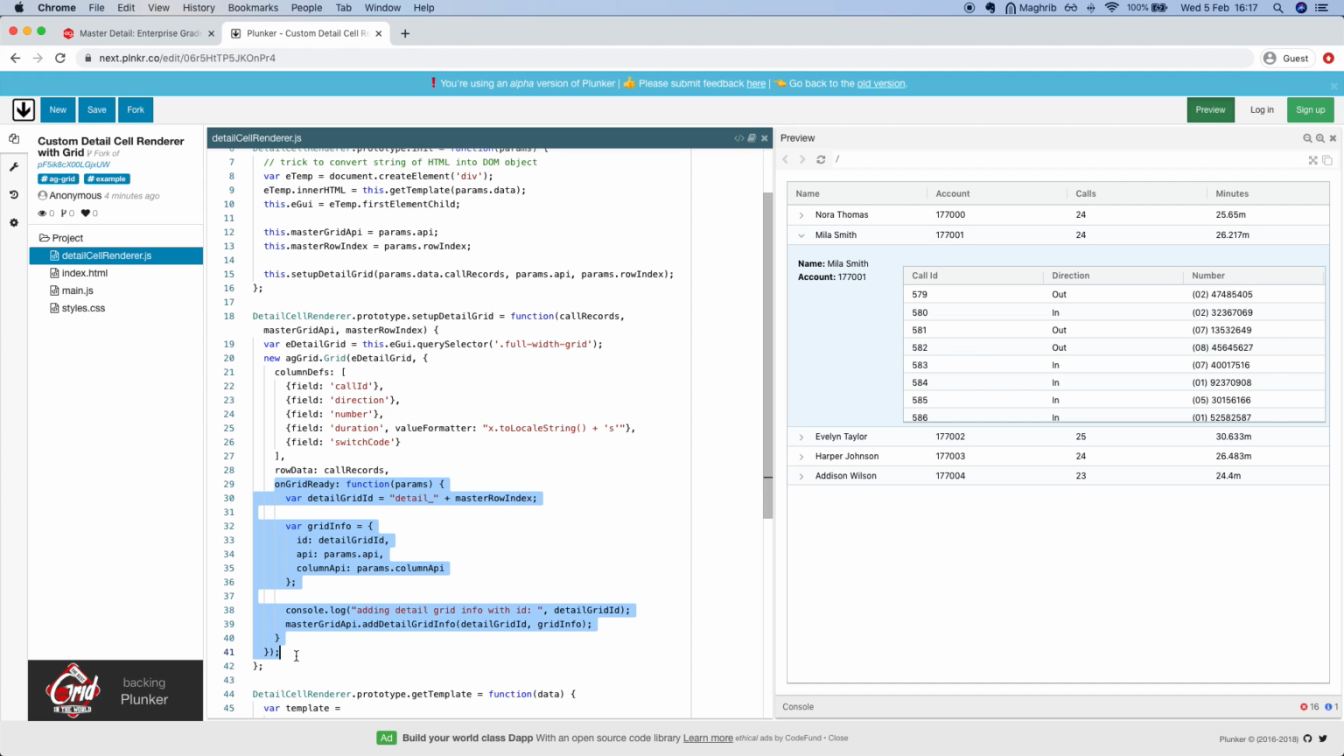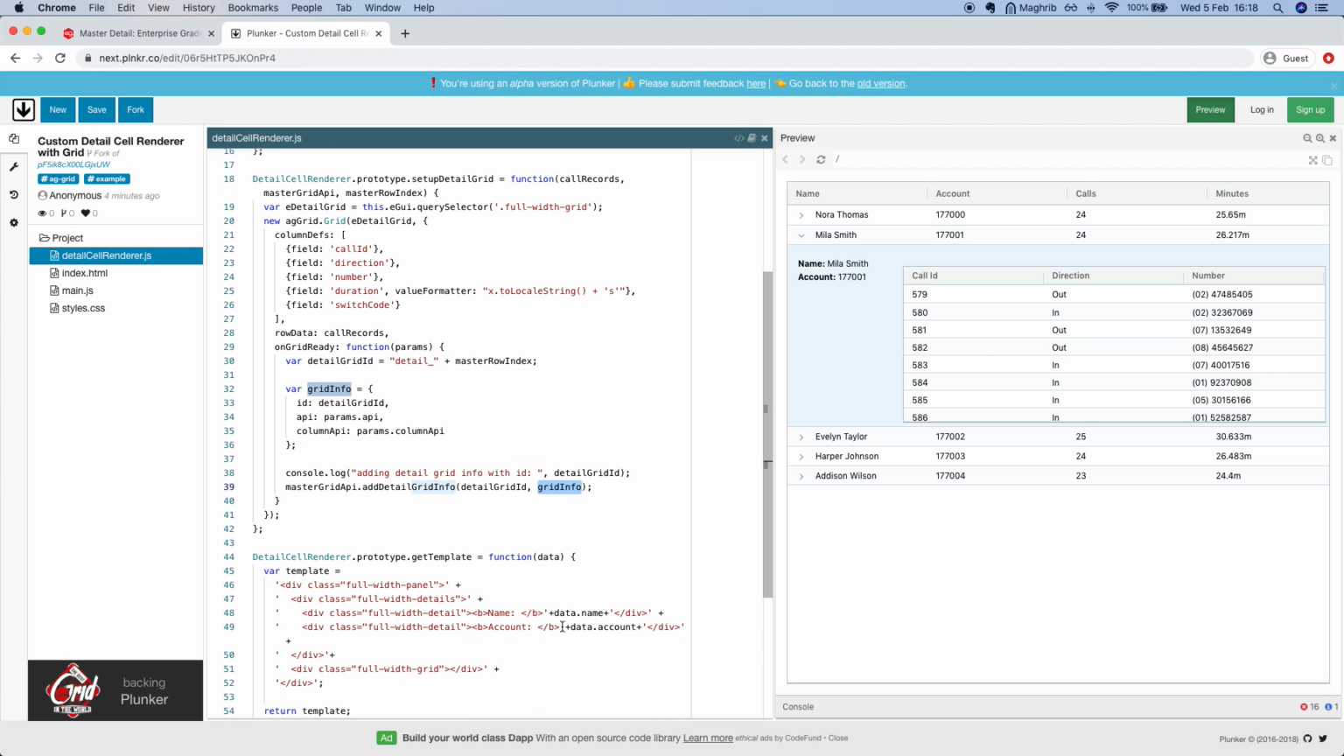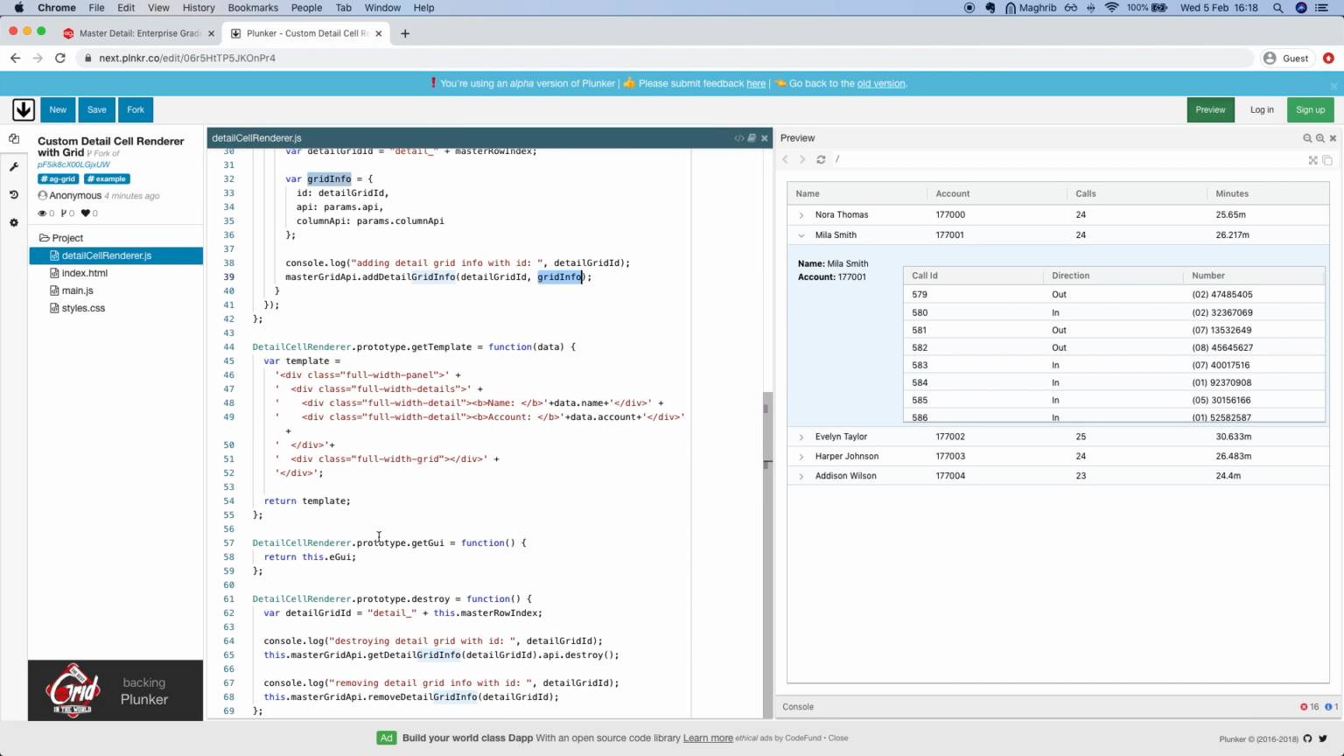Now in this onGridReady event handler, we're setting up a custom ID for our detail grid, and we're creating the grid info object, which is going to give us access to the API and the column API of our detail grids. In the last video, we showed how when you iterate over all detail grids, you get access to this object right here. So it's very important that you include it and then run masterGridApi.addDetailGridInfo, passing the ID and the grid info object for your detail grid. Finally, just make sure that you include the getGUI method and return the eGui, which is going to contain your detail node.